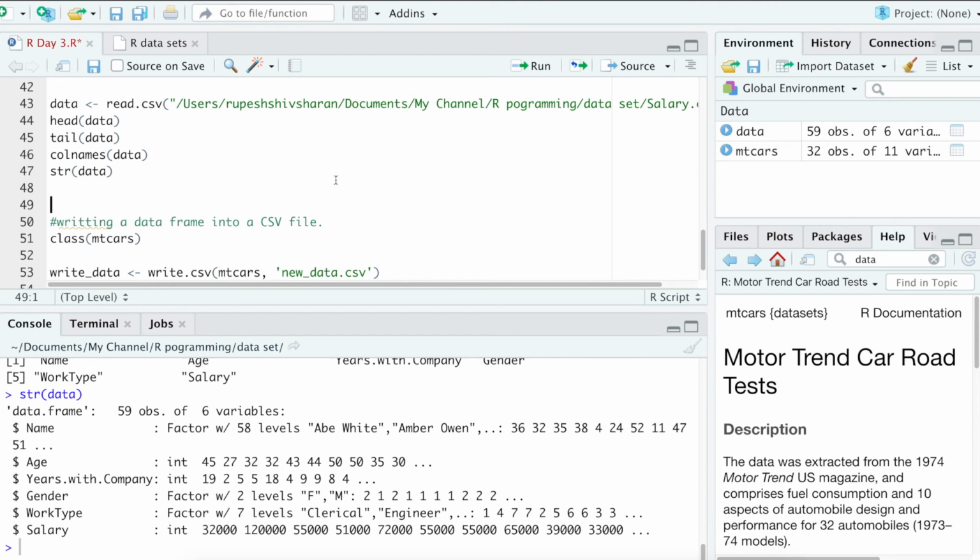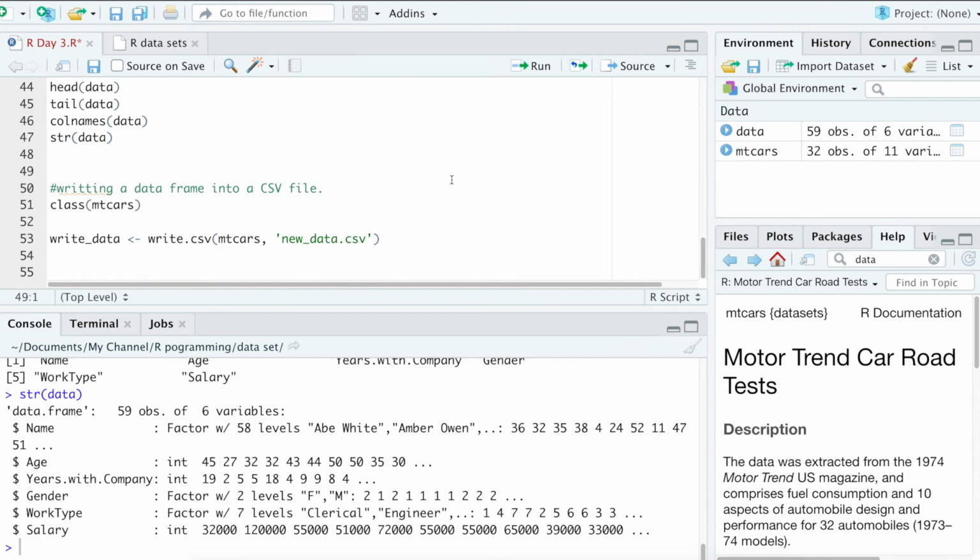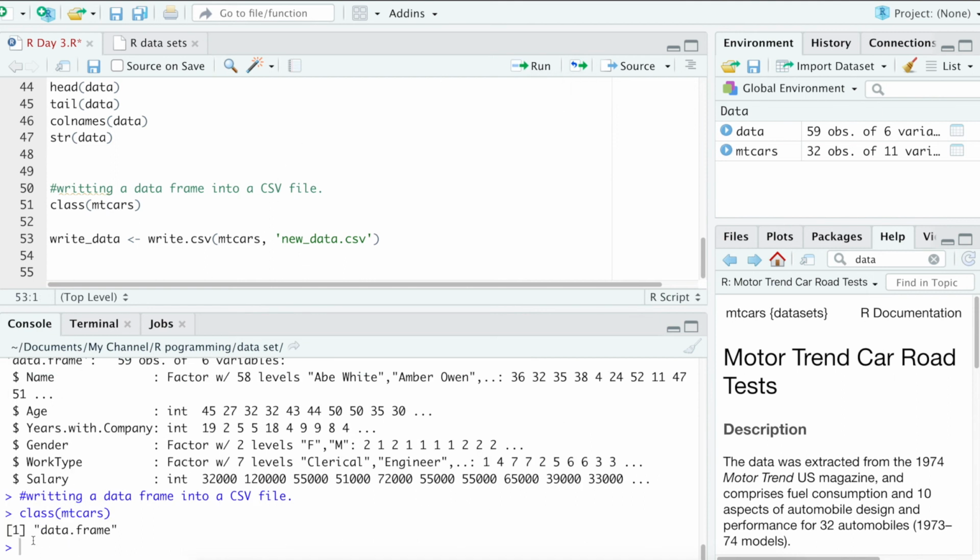Now once we perform a few operations and we want to write anything to a CSV file, we will see how to do that. I have a data frame which is called mtcars. Let's see what the type of mtcars is. If you want to write anything to a CSV file, it should be in a proper rows and columns format. That's the reason we are checking the type of the mtcars object. So the mtcars object is a data frame, which is in a rows and columns format.